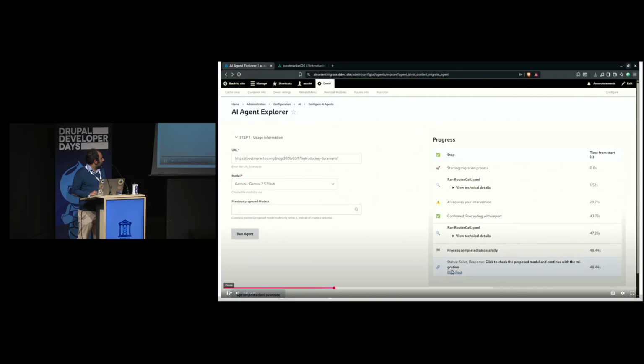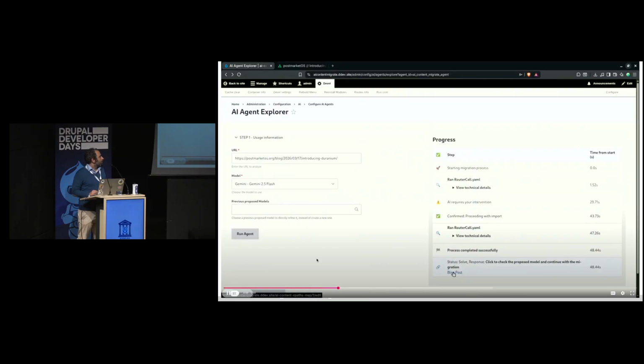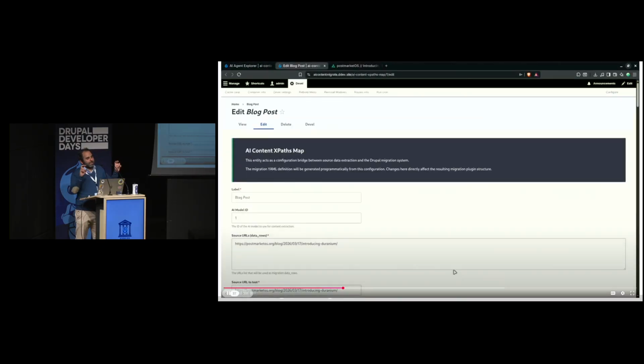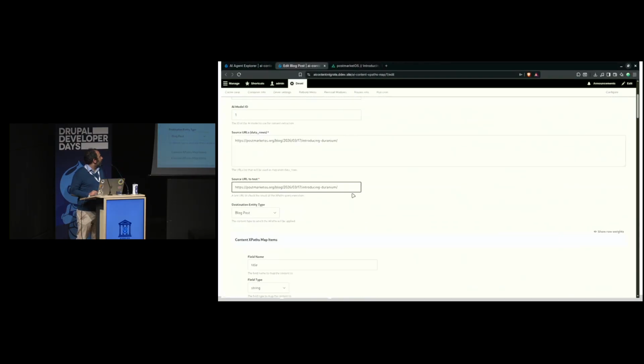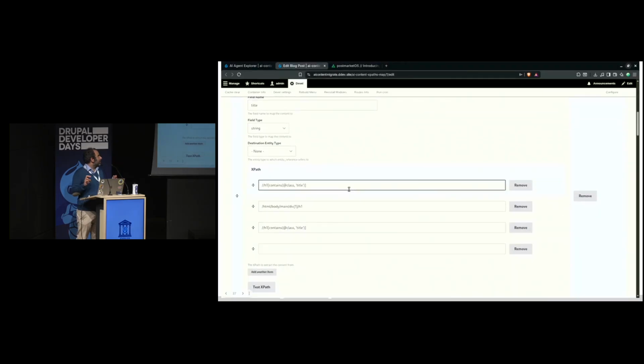So once the first analysis is done, you need to check the proposed model and continue with the migration. So the last action that we find on the right bottom is in charge of the human, basically. So he can review, test the cluster and the migration. So we go to our intermediate entity that we've developed. That is the AI Content XPath map.